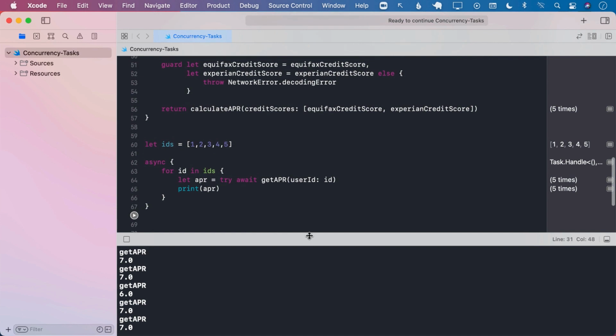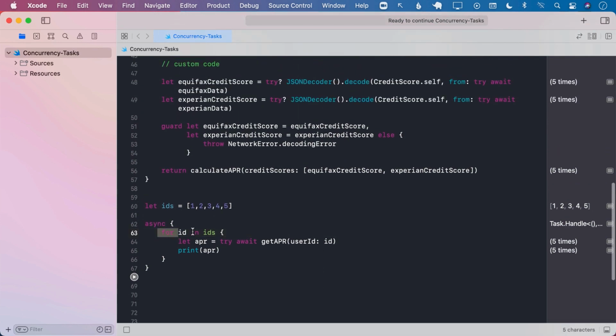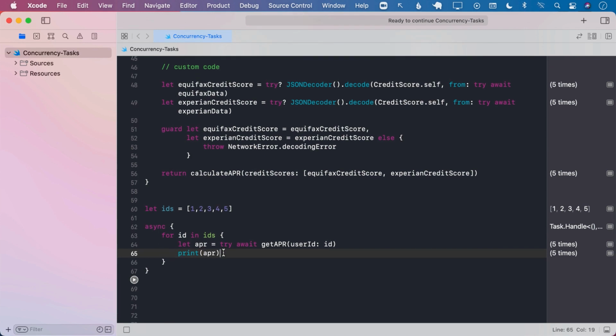Now, one of the things to note about the code that we have written is even though we are running it in a loop, it has to wait for the getAPR function to process so that the next particular operation can take place. So by running this code in a loop, it does not mean that you have magically created 10 or 20 concurrent processes.